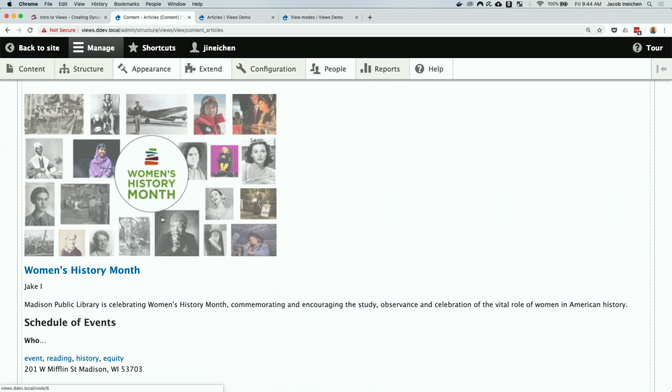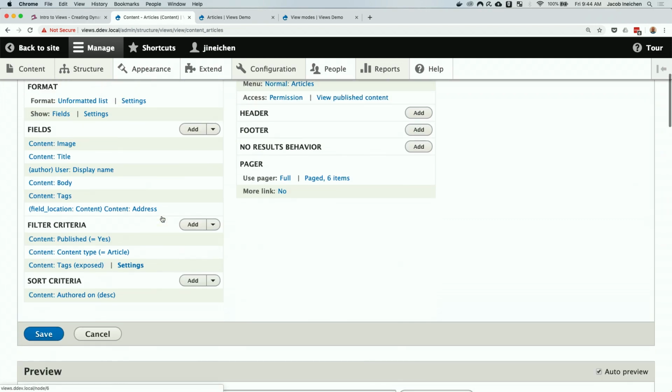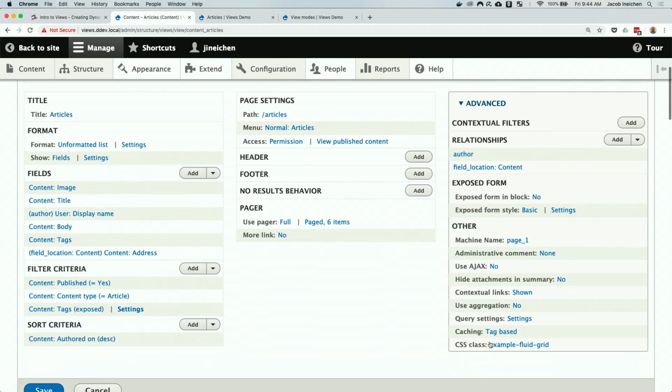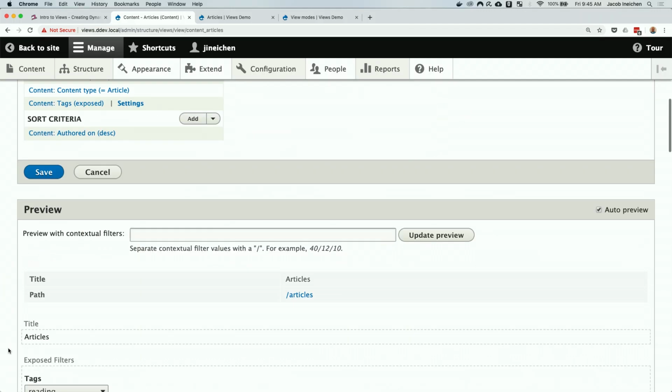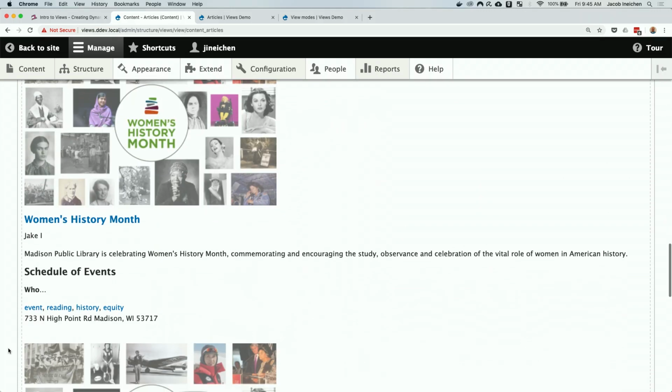Now, there are several ways that we can attempt to remove these. As I said, there's the aggregation setting, which works sometimes, but can be a little confusing. It's much better for grouping and then counting rather than collapsing, but can be used. There is a setting in the query settings for distinct, which again works sometimes. It tries to make the entry distinct, but in this case, as we'll see, it's still the same because they're kind of distinct because they have different addresses.